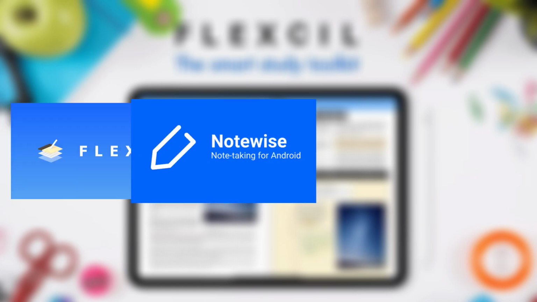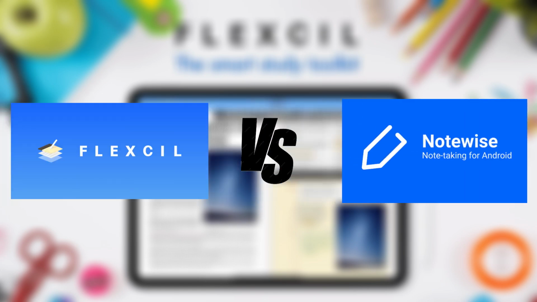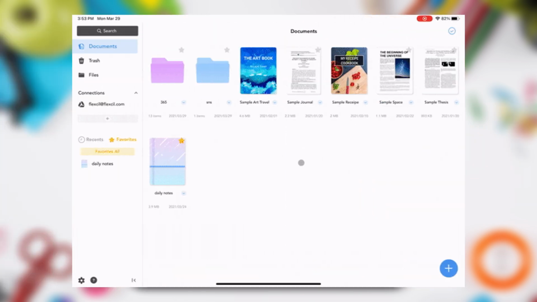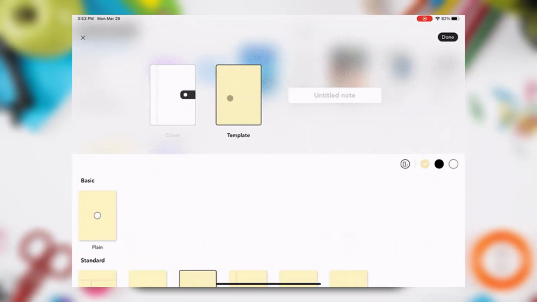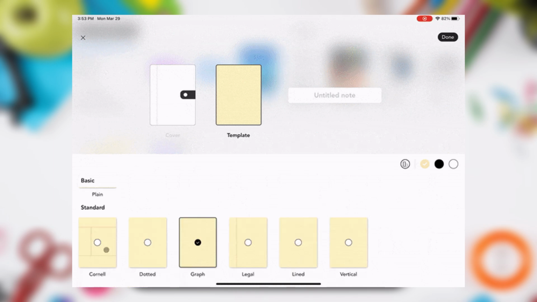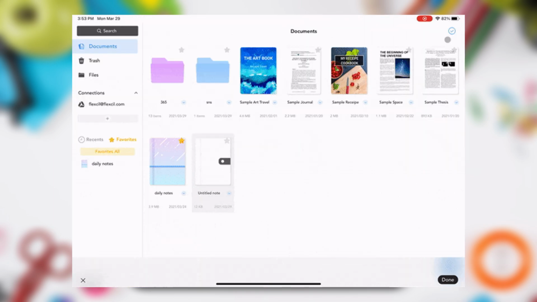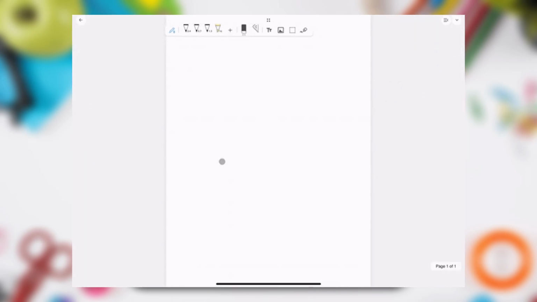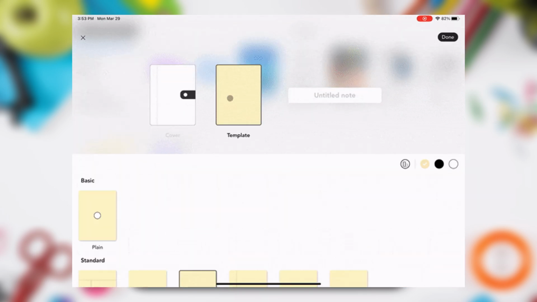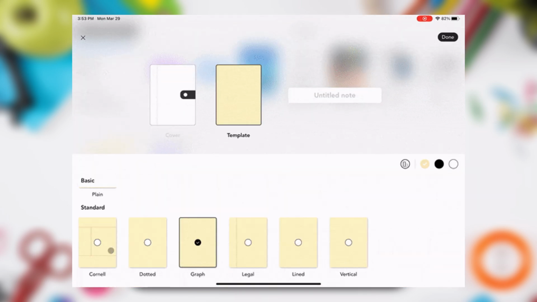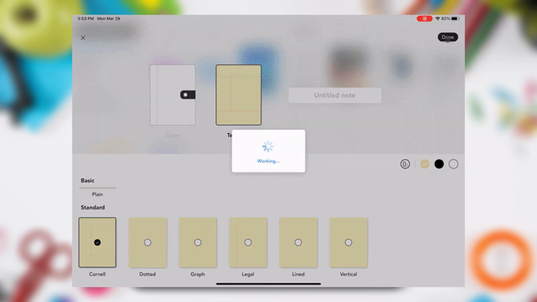Flexcil versus Notewise? Which note-taking app should you choose? Let's break it down. Flexcil is built for study and research. It combines PDF reading with annotations, pen gestures, split view, audio sync, and smart content linking. It's perfect for multitasking students who need to highlight, take notes, and review all in one place.